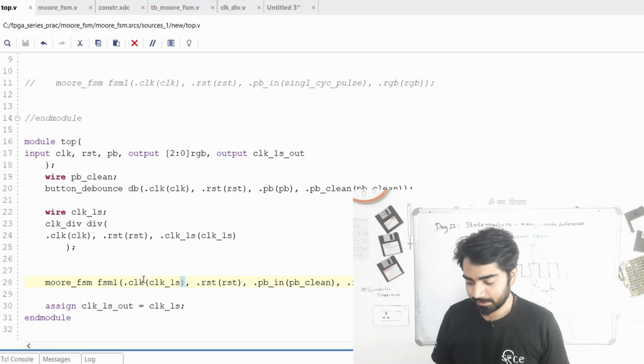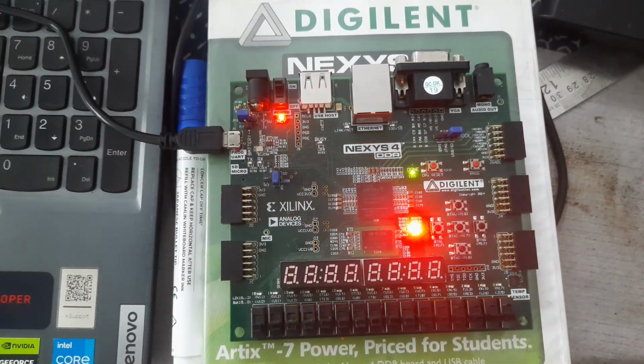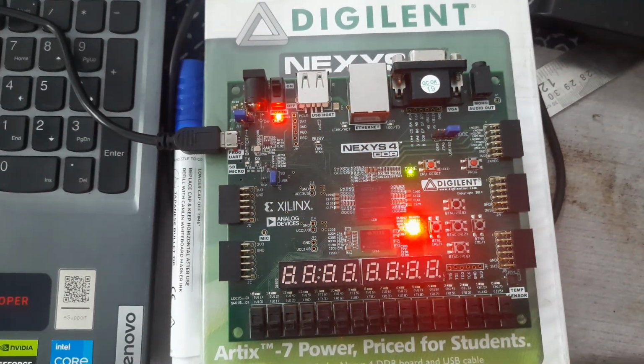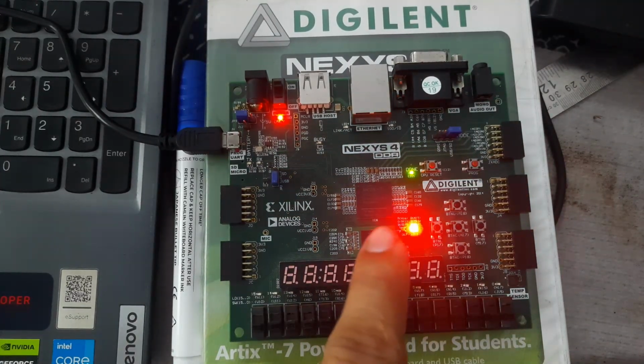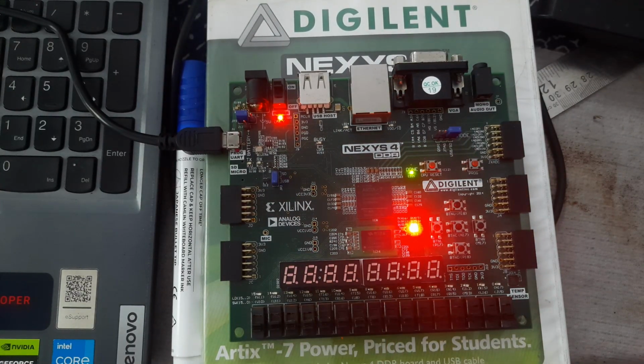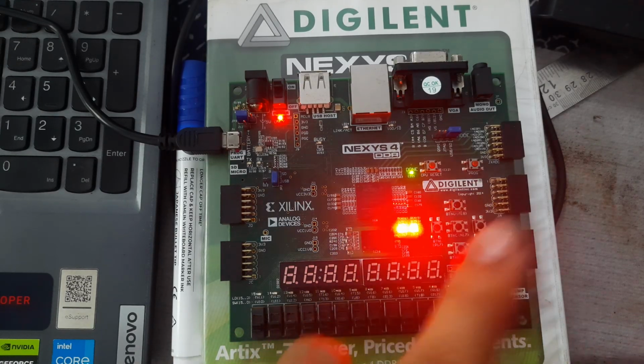Okay, so let's see. Alright, so let's put the Moore state machine example first on the board. So I'm going to program the board. Alright, so the board is programmed now. And you can see there are two LEDs. I have used two LEDs. One, this red one over here, is showing the clock that we have derived. Okay, 1 second period clock. That's the slower clock which the state machine is using.